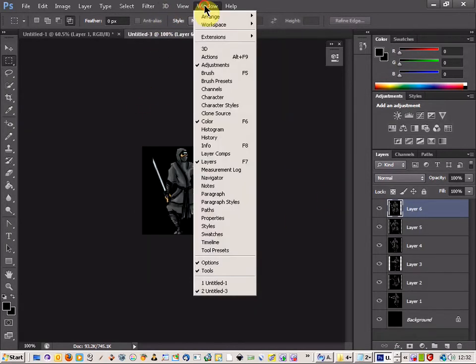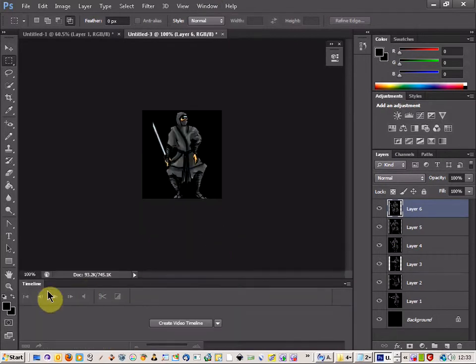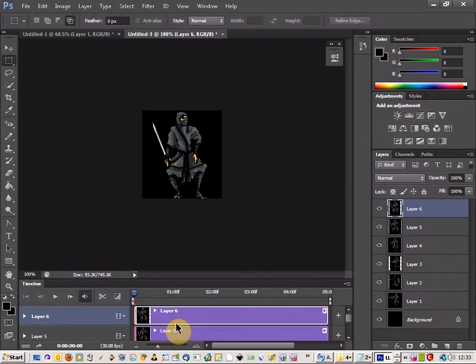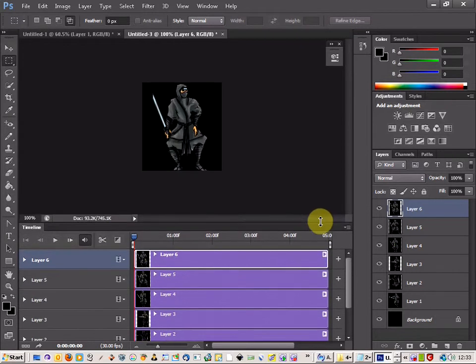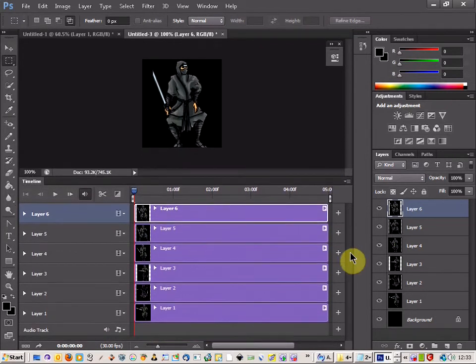So first thing I do is come up to the window and click timeline, and that will bring up this section here, and then you can just click on create video timeline, and you'll see that all your layers are displayed in this section here. So what I'm wanting to do is actually just reduce the time that each of them is played, and also have them play in order.